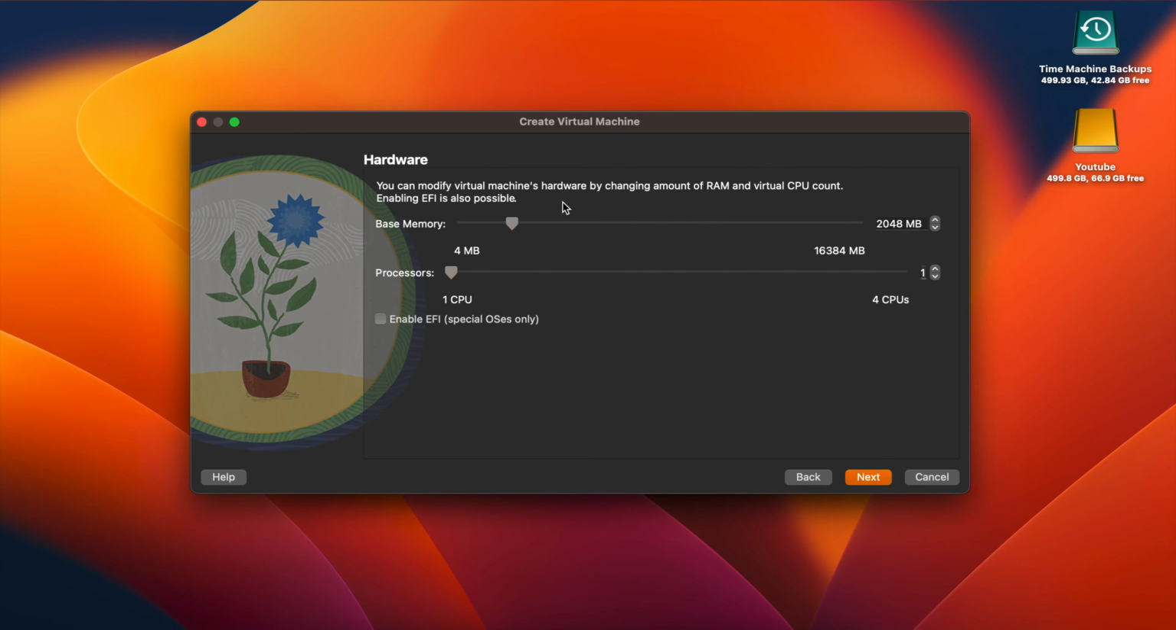Next up, it's going to ask us about our RAM and our processor. I should start out by saying your virtual machine is going to virtually use some of your host machine's resources. Basically, your host machine's RAM, processors, etc. can be allocated to the virtual machine for it to use while it's running. So we can choose how much RAM we want it to use. We can choose how much of our CPU that we want it to use as well.